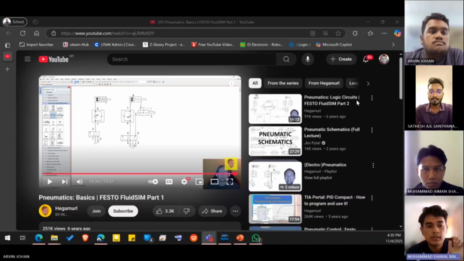So I would say the single acting cylinder is simple, quite efficient, and commonly used in stamping, clamping, or ejection systems.